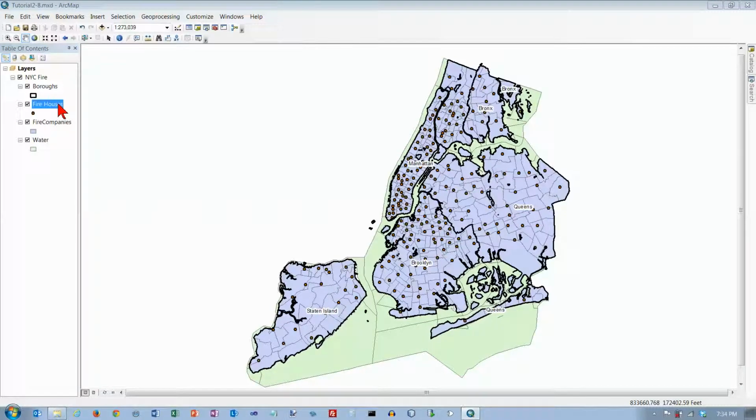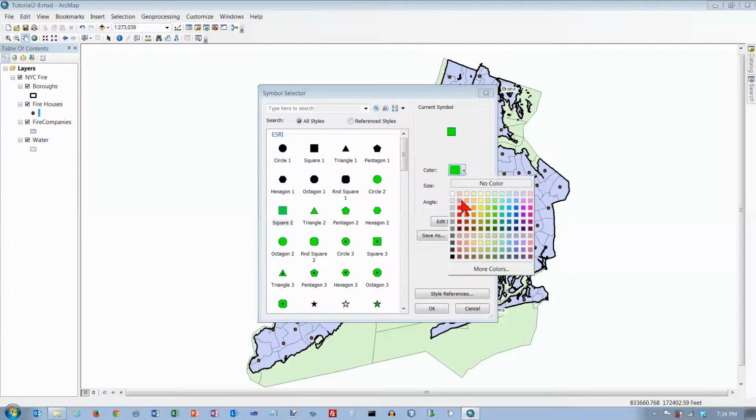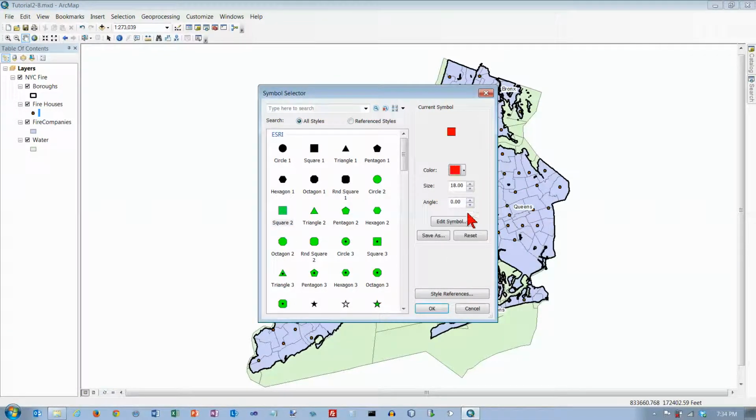And I want square 2 Mars red. So let's click on this. Square 2 Mars red is the bright one. And size.